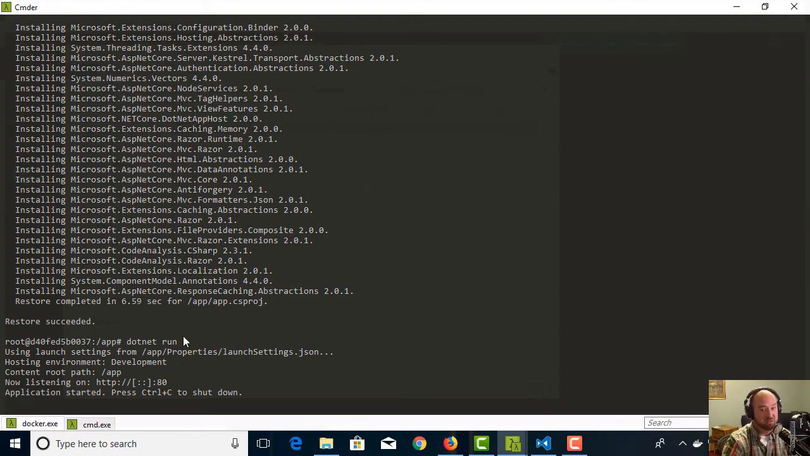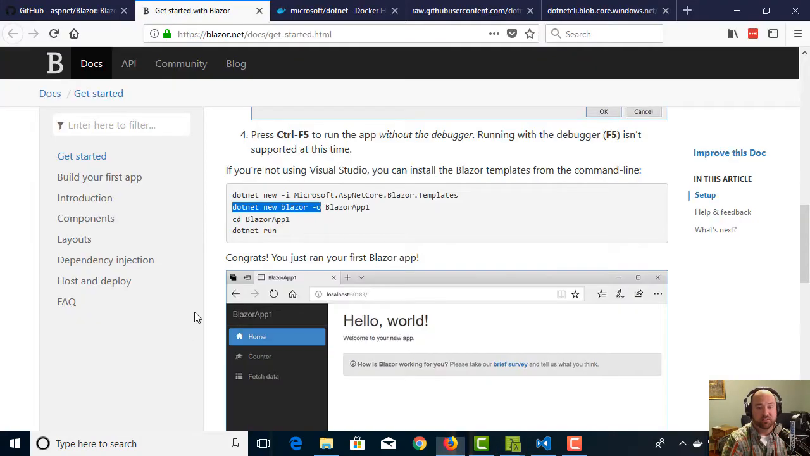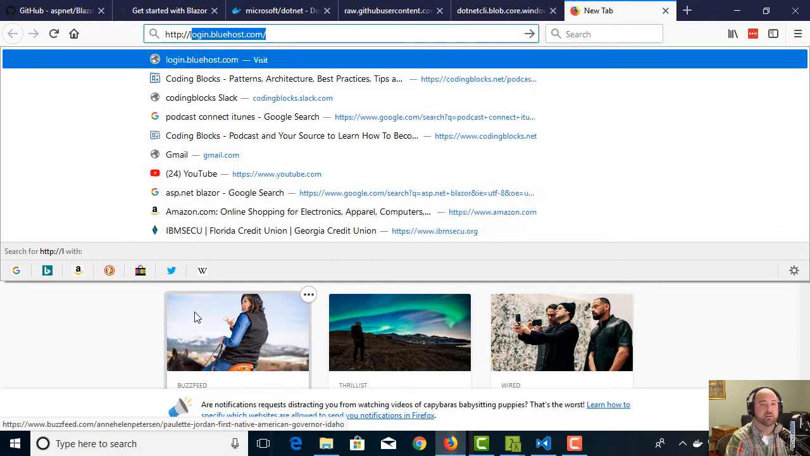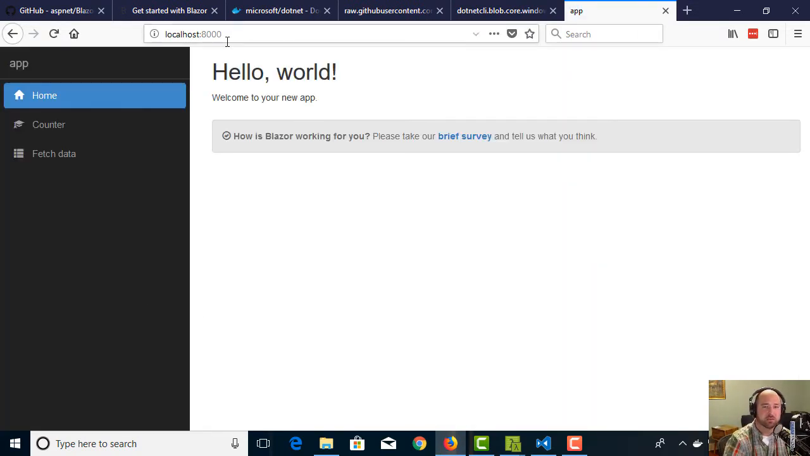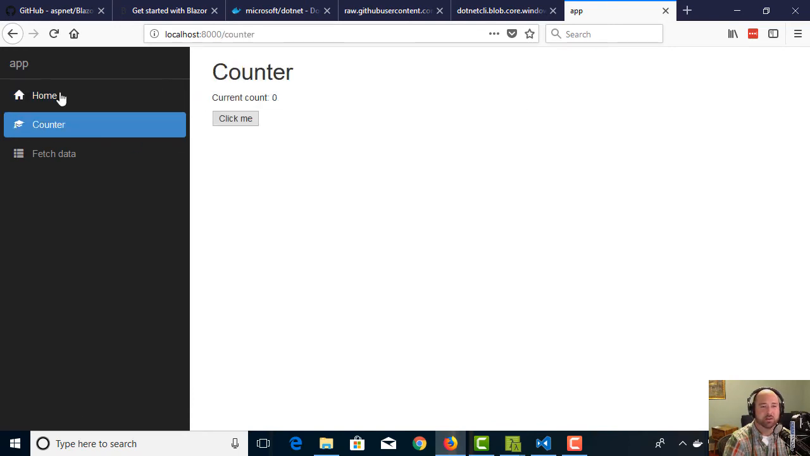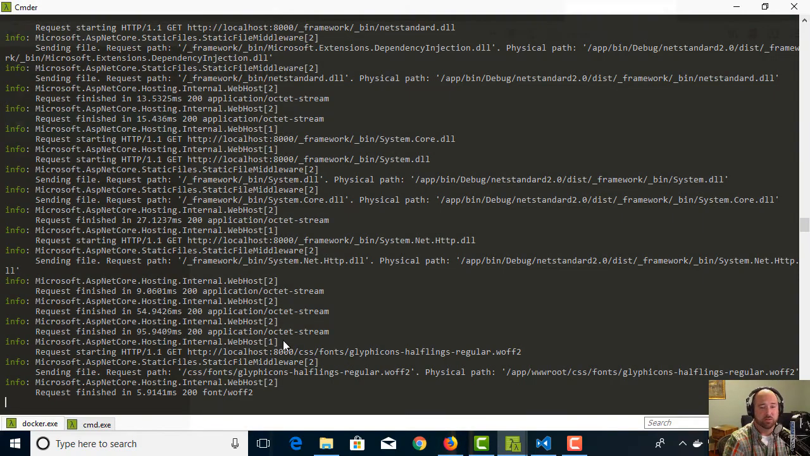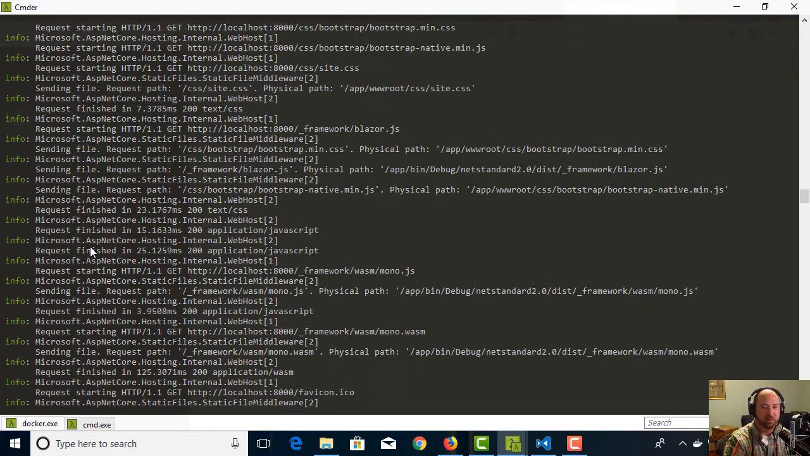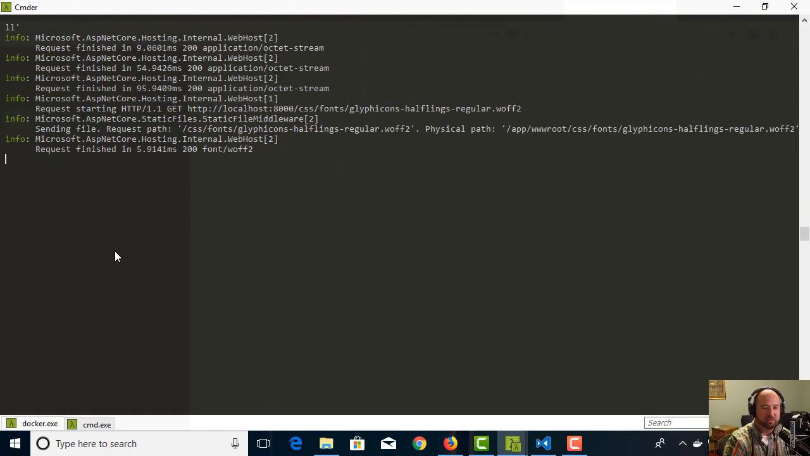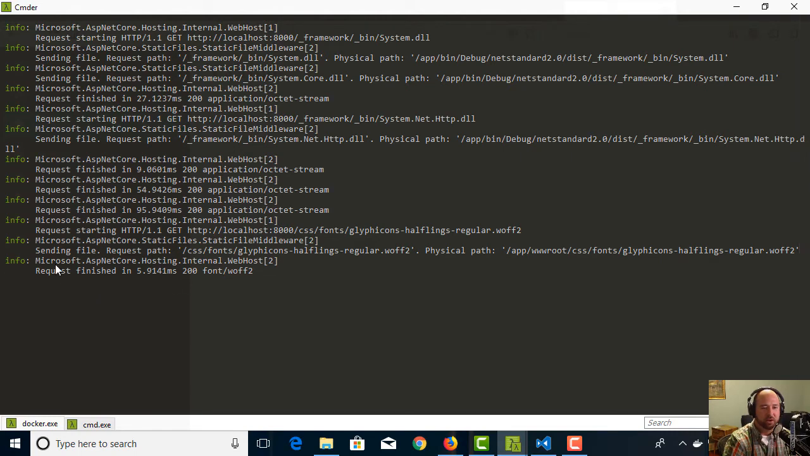So that's looking kind of good. Let's see what we have. Now remember, we mapped port 8000 to it. Check that out. Look at that, guys. We have a Blazor application running inside a Docker container. That's really cool. And you'll see here, when you make requests, you know that this is actually happening because as you make requests, it's logging out some information here. So this last one was 5.9141.